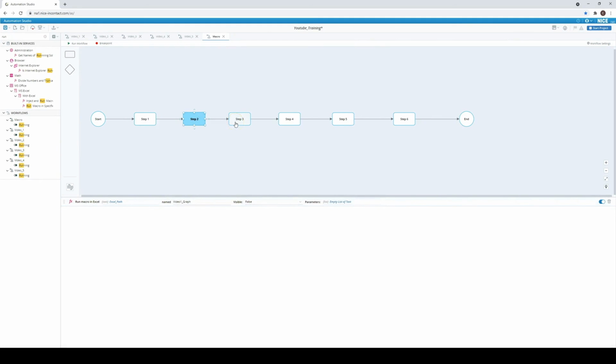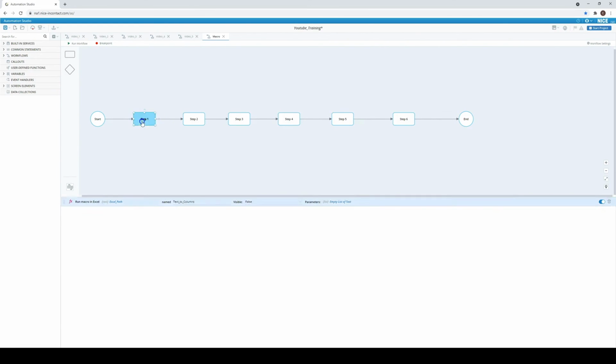Now we're going to do the same thing in each of these other steps, except we're going to change it from video 1 to this time it'll be video 2. This will be video 3, this will be video 4, and this will be video 5. As you can see, now it has every video macro listed.